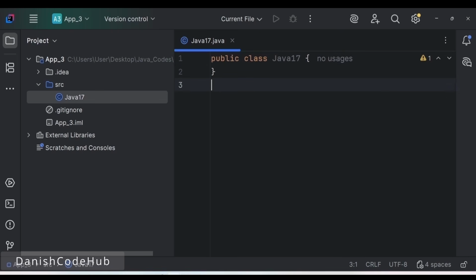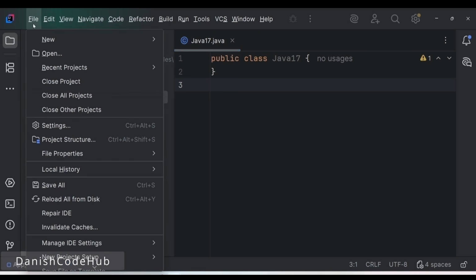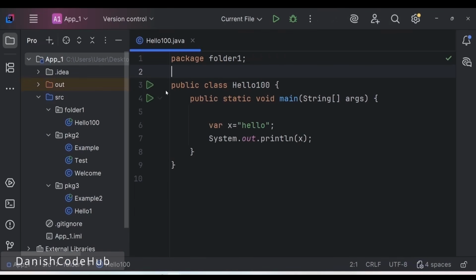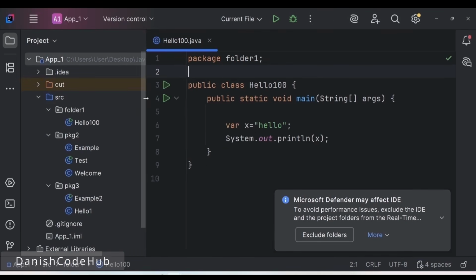Now guys, suppose I want to reopen that app1 project, right? So what you can do is just click on File and click on Recent Projects. As you can see, I got this app1 project. Just click on this. Now I will use this window. Now as you can see, this is our app1. Okay.